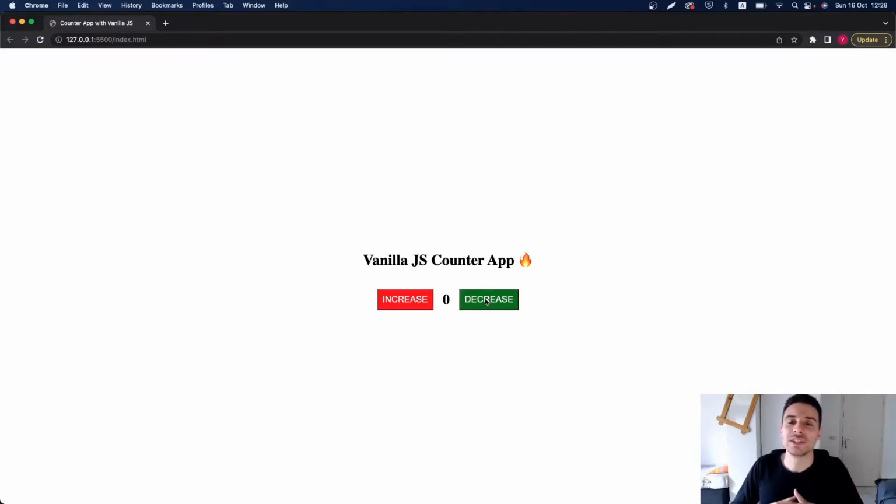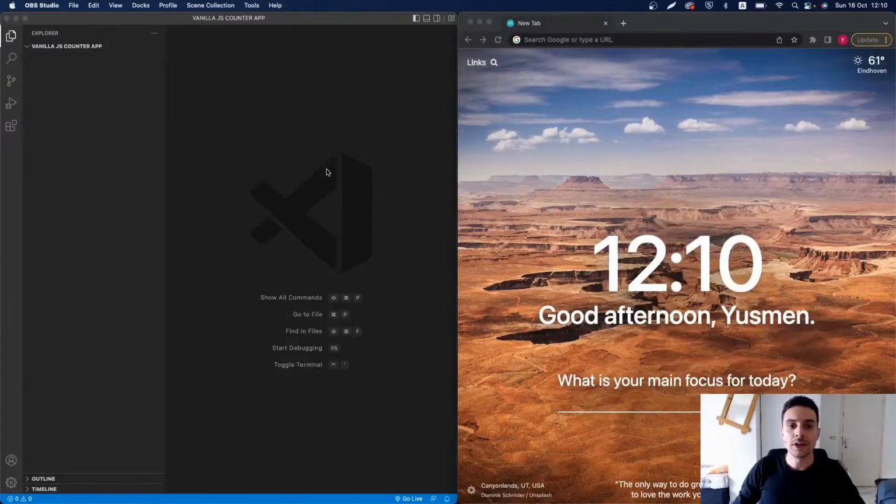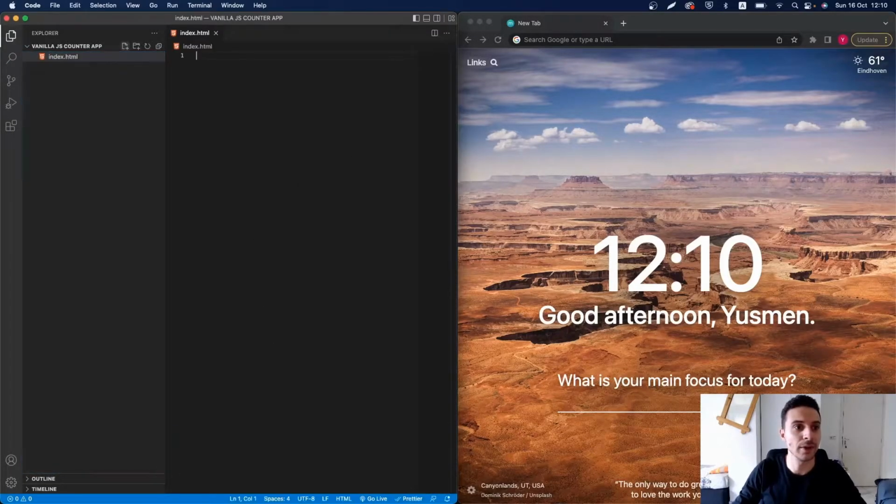Let's now open VS Code and start creating this counter application from scratch. Alright, so I have VS Code opened on the left side and the browser opened on the right side, and what we're gonna do now, we will create a file called index.html, and we will create a file called style.css and also a file called app.js.